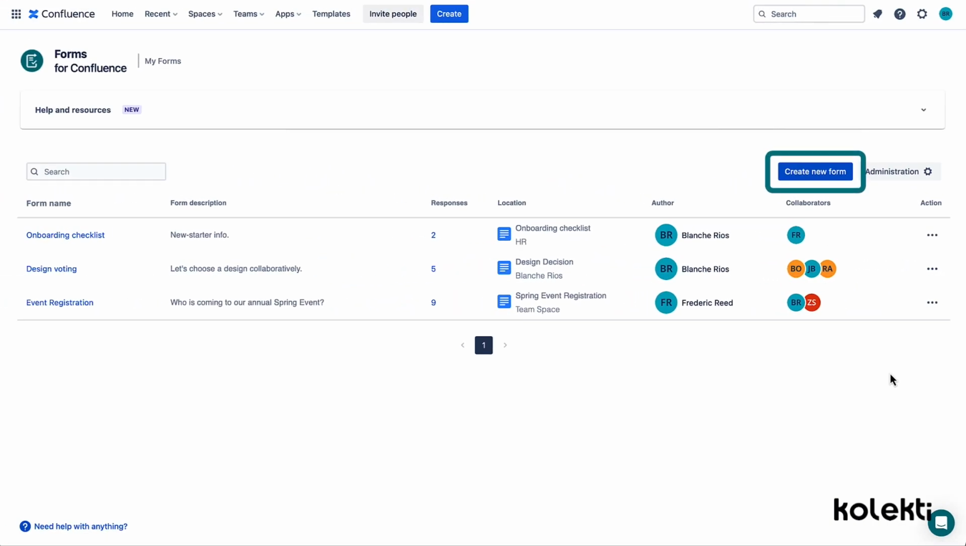Lastly, there's a Create New Form button that opens the form configuration, allowing you to create a new form.